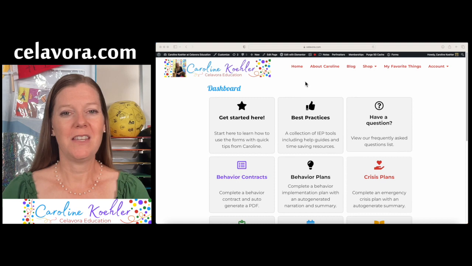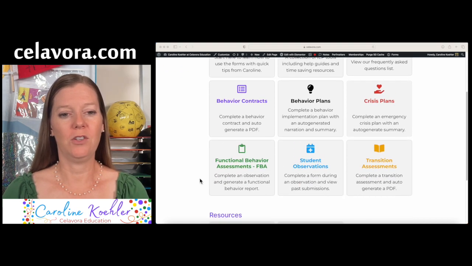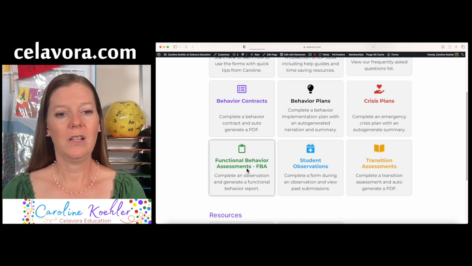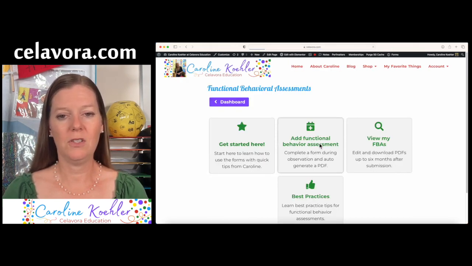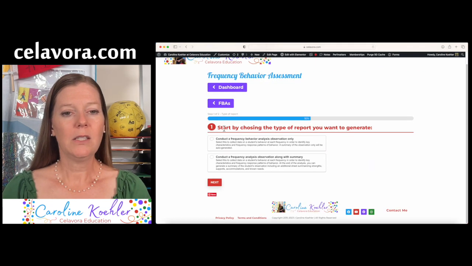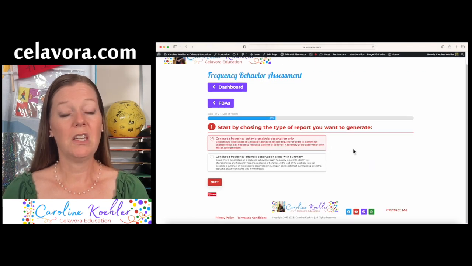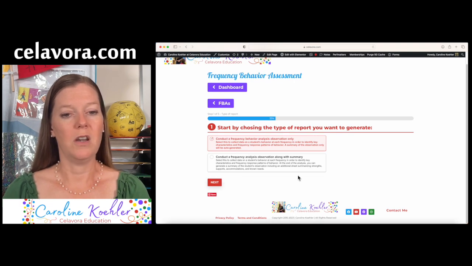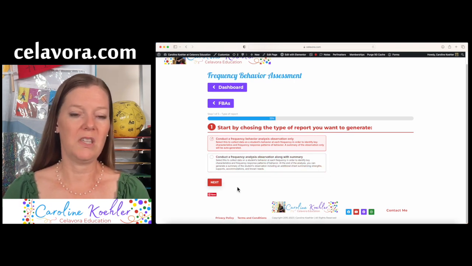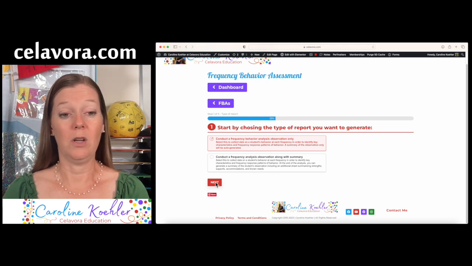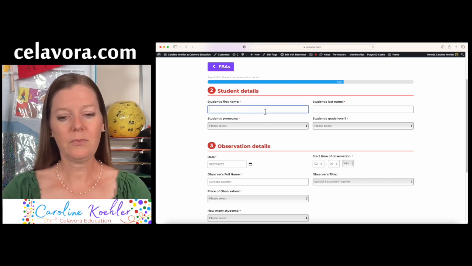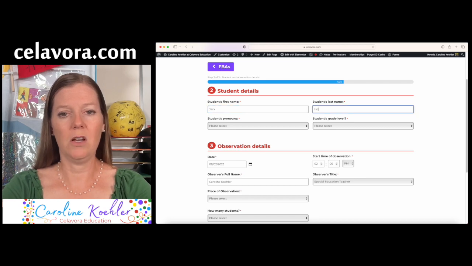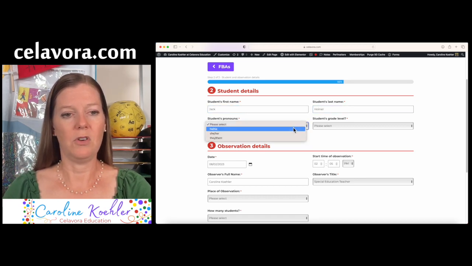So we're going to start in the dashboard over here, and we're going to scroll to the functional behavior assessment tab, click that, and once it pulls up, we are going to add the functional behavior assessment. We're going to do the observation only, so it's just going to give you the summary that you're looking for, not the big grid with who's in the committee and everything. Now, if you change your mind in the long run and you want to come back and hit that, you can absolutely do that.